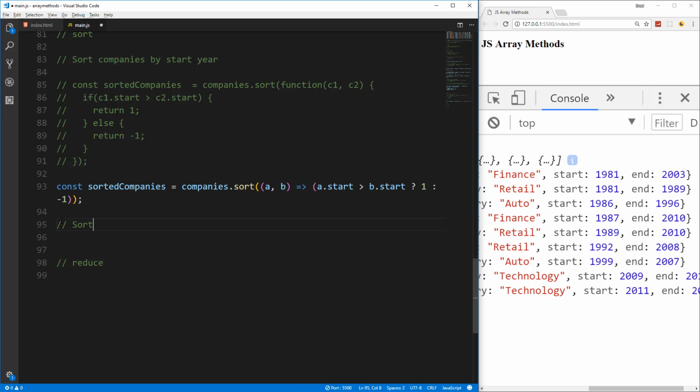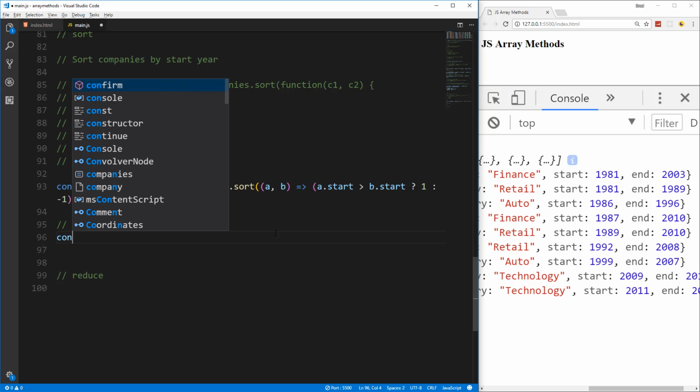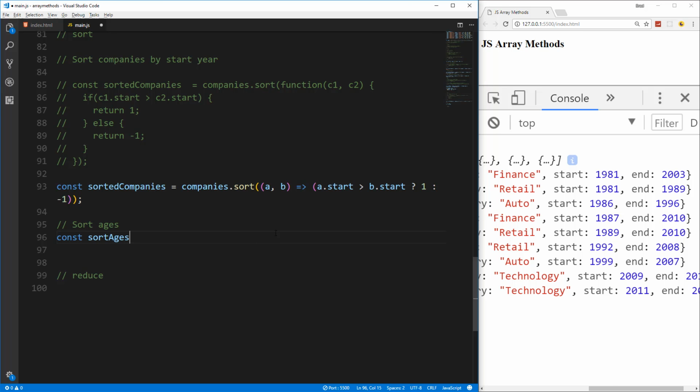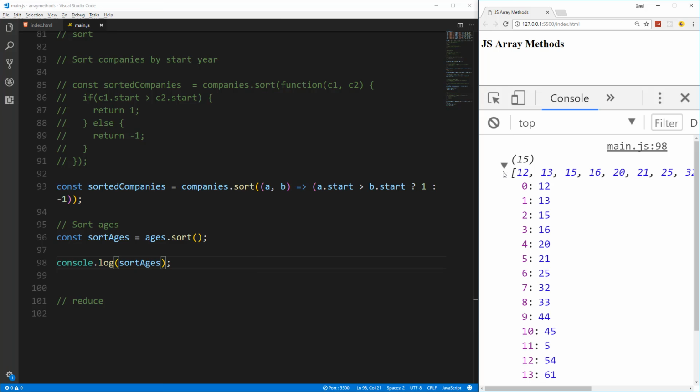Let's sort ages. So we just have a simple numbers array. We want to sort that from lowest to highest. So I'm going to say const sortAges, and we're going to set this to ages.sort. And I want to show you what happens if we just do this. So let's do console.log sortAges and save. And if we look at this, it looks like it works right away, right?